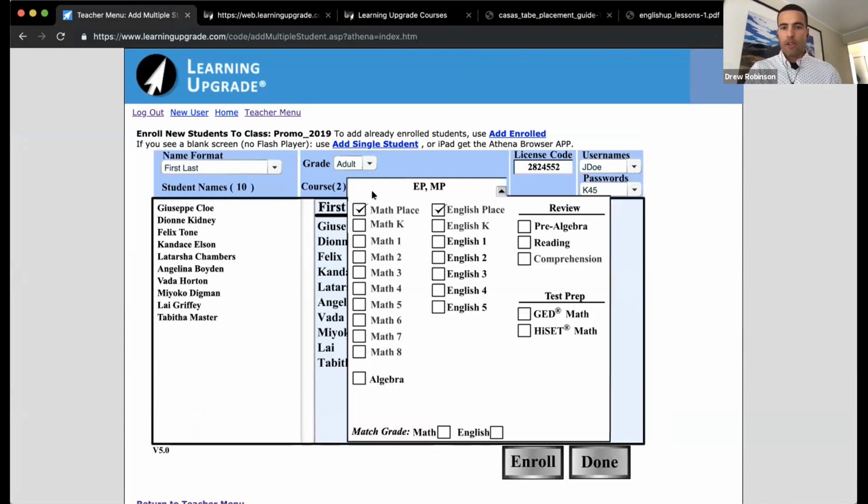If you have no data on your students and you don't know where they are, then you can just click the math and English placements. In those, when they first log in, they'll take a quick placement. And then based on their performance, we're going to enroll them in the appropriate course.